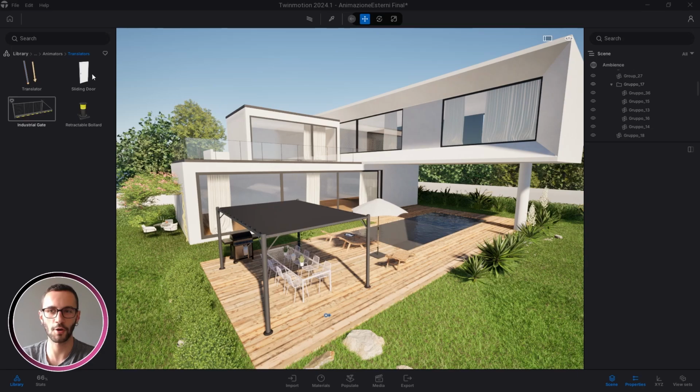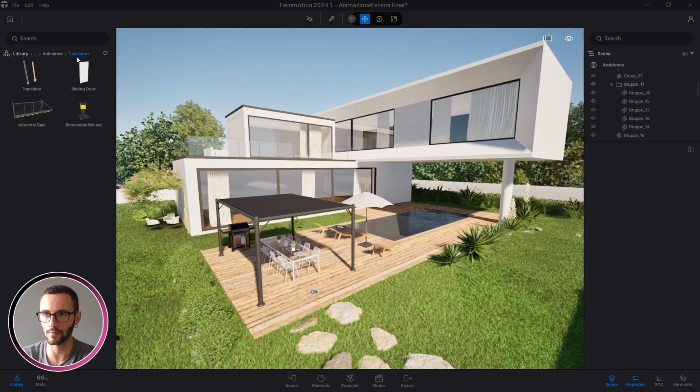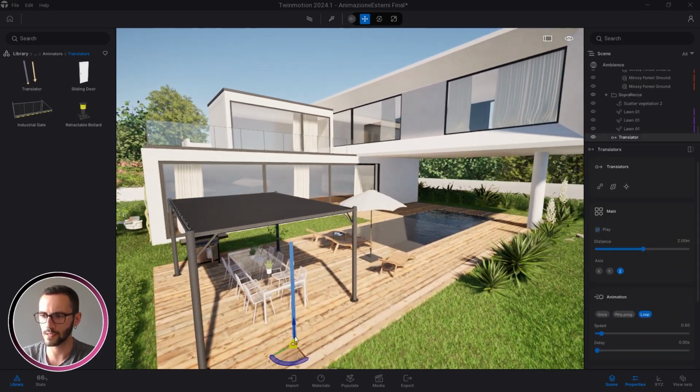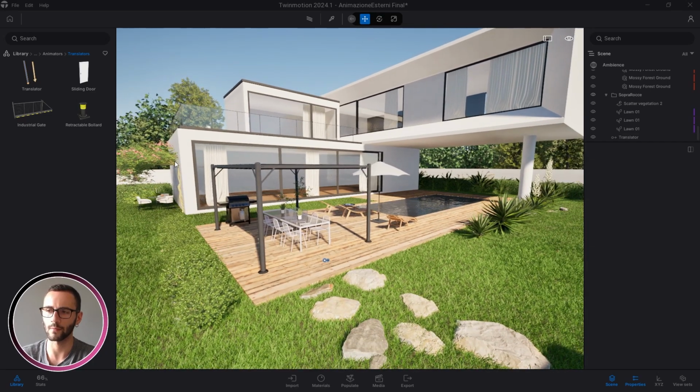I already showed you where to take the translators from: the tools, animations, animators, and translators. And this is the single object. If you don't see it, just press G on the keyboard. This little icon will be the one that will help me to animate anything.